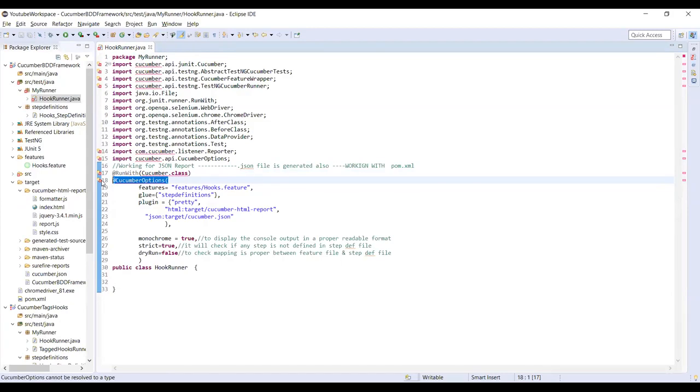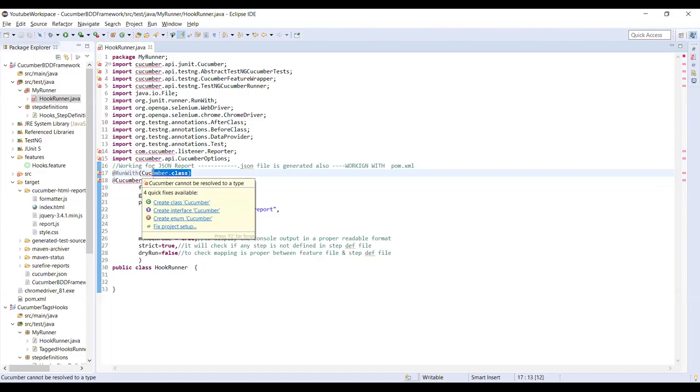First, the RunWith annotation specifies which runner to use to execute the class, and we have provided Cucumber.class as a parameter with this annotation. So JUnit will come to know it has to execute this test case as a Cucumber test.